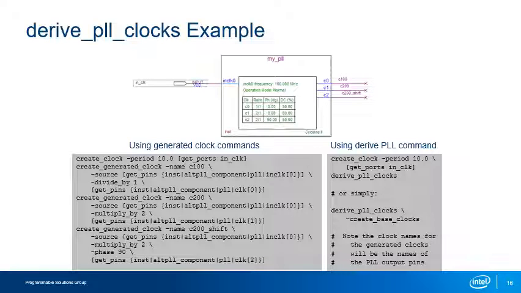Here is an example of how the derive_pll_clocks command can simplify PLL output clock constraints. On the left are the constraints required to fully constrain the PLL shown here. First, the input clock is constrained as a base clock. Then, 3 long create_generated_clock commands constrain the outputs of the PLL, setting the source and target locations as well as defining the relationships to the source. These 3 commands are replaced by the single derive_pll_clocks command on the right.